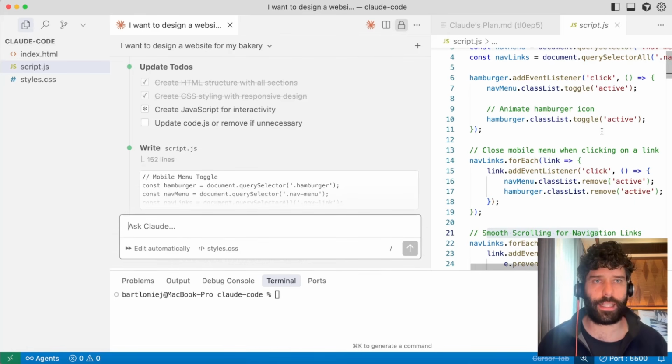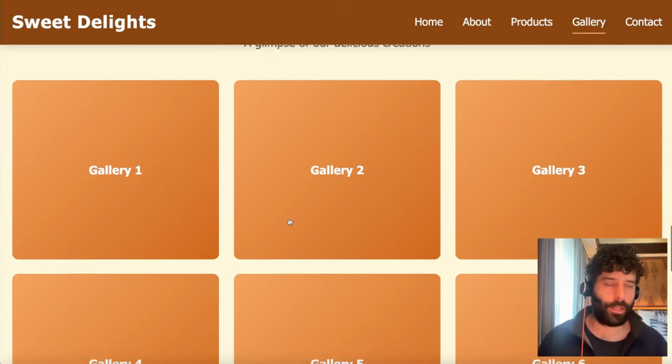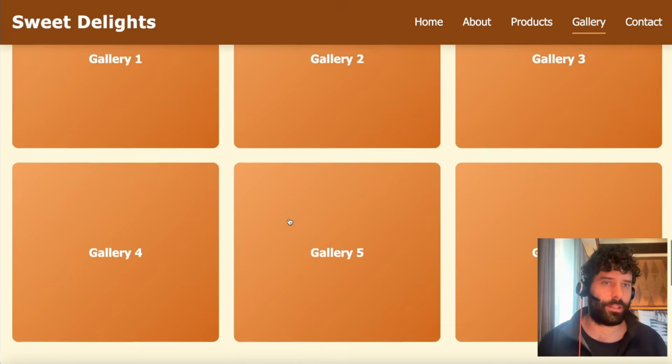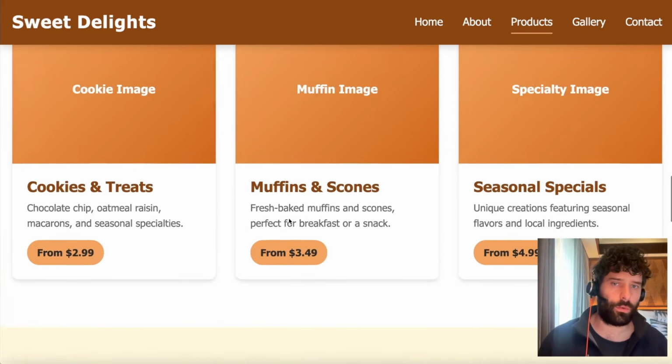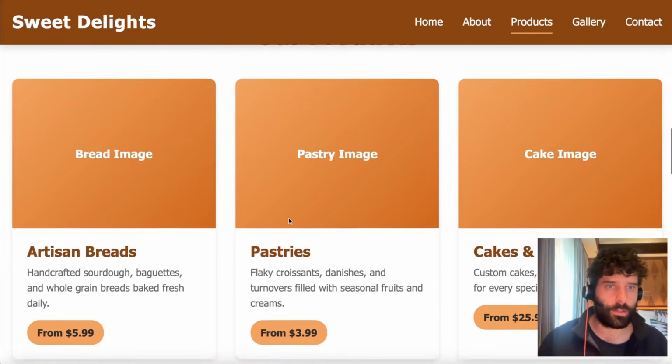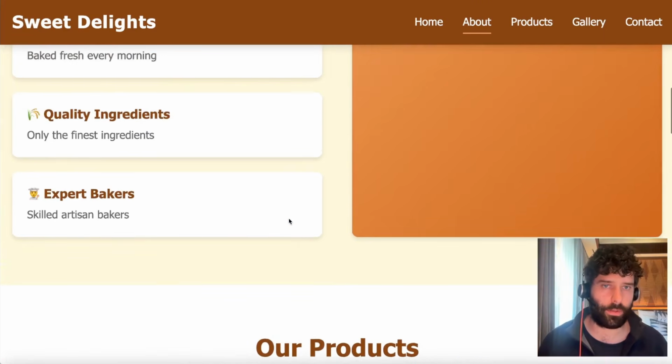This just means that the actual browser is going to be open the entire time. So as Claude makes changes to the code in real time, this will reflect that. So you could actually just watch this be redesigned as you're having a chat with Claude.